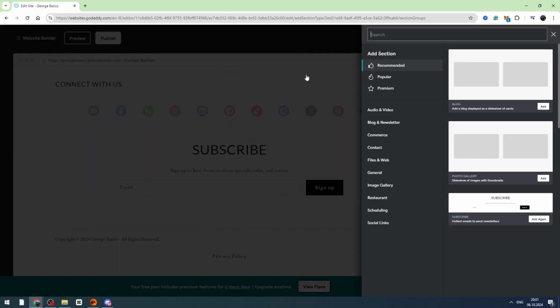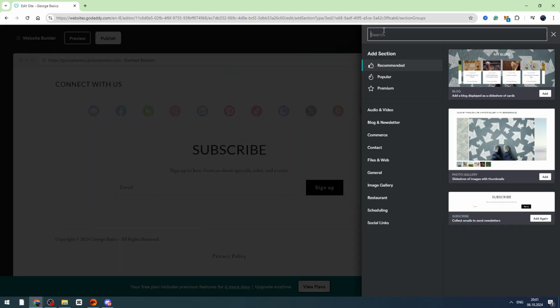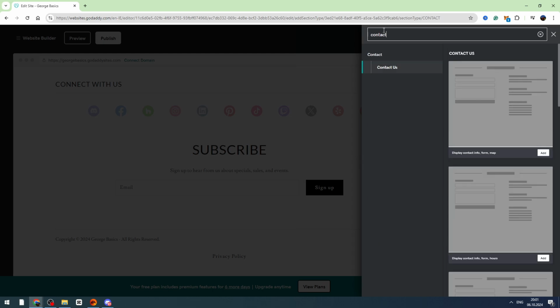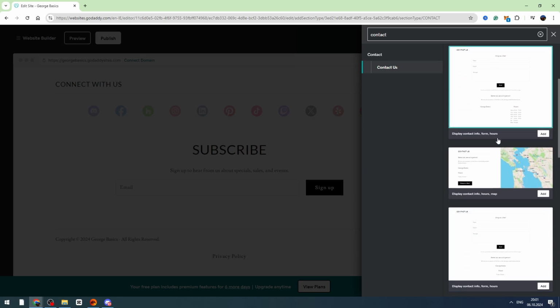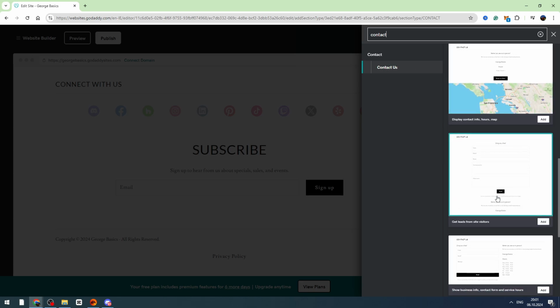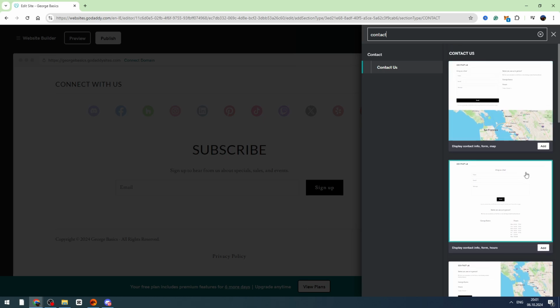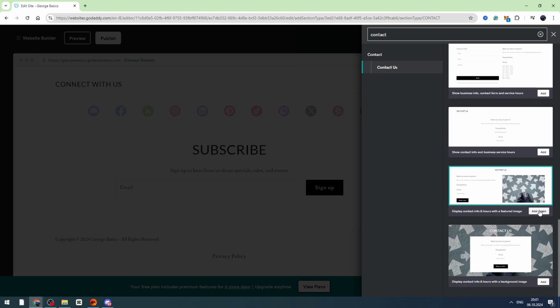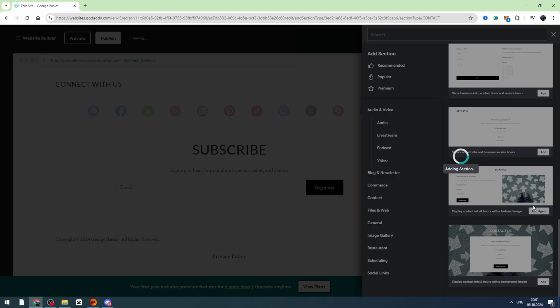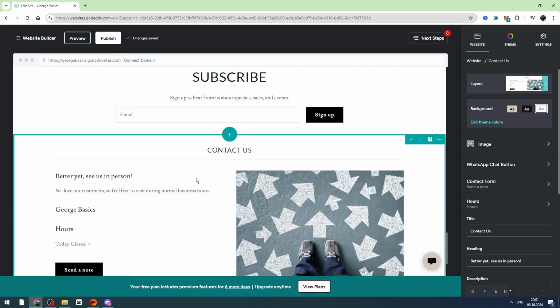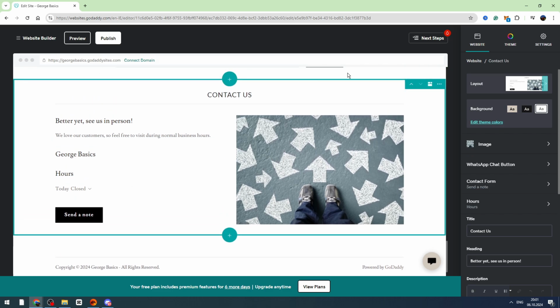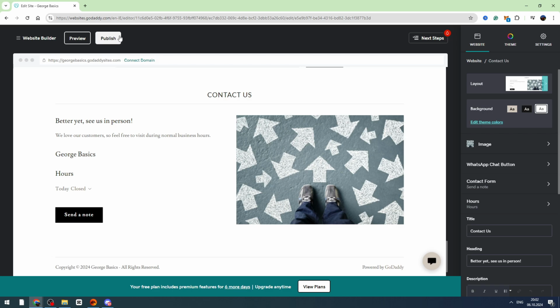So I will click add section, and in the search, I need to search for contact. As you can see, here is contact us form, and there are different templates. So I can use one of them. For example, guys, I will use this one. So let's click add button right here. And as you can see, I added a contact form on my GoDaddy website. So if everything is fine, you can click the publish on top, and that's all.